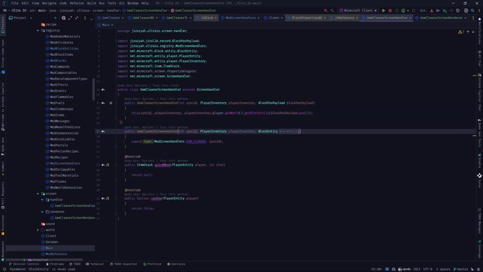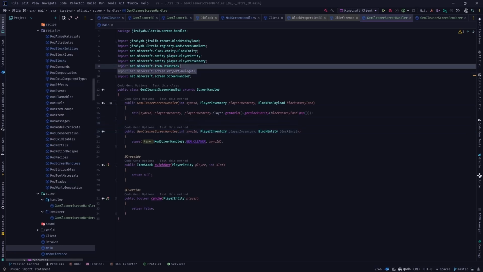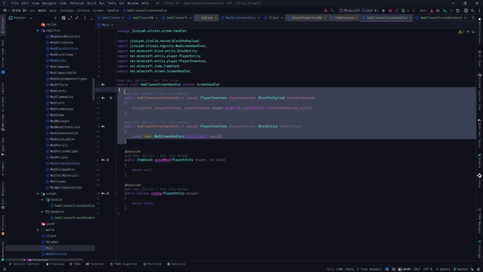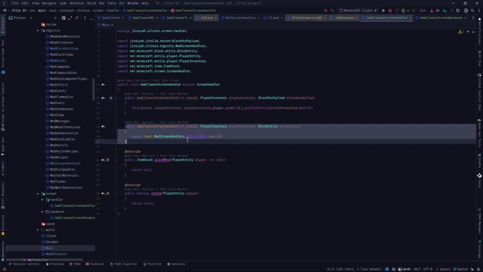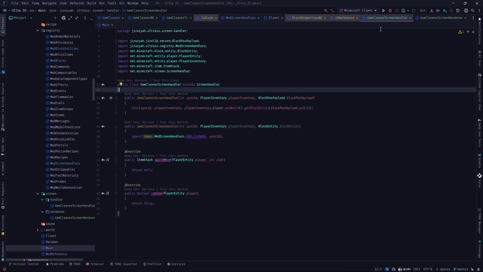Long story short, get into the habit of having these two constructors because one of them is being used by the registry at the start of the game, and the other one is actually being used inside the game where you are right-clicking on the block entity and the block entity is sending information. So this is our screen handler.